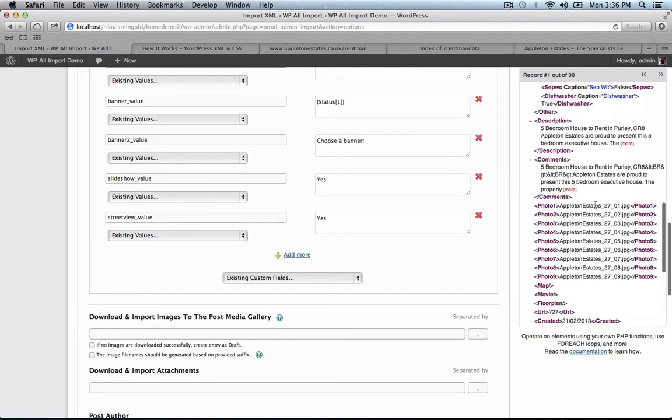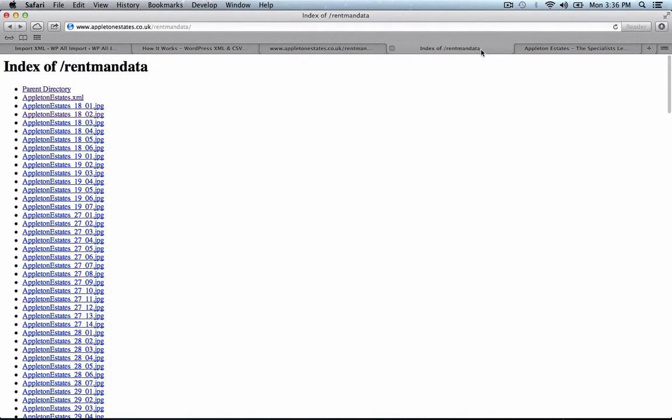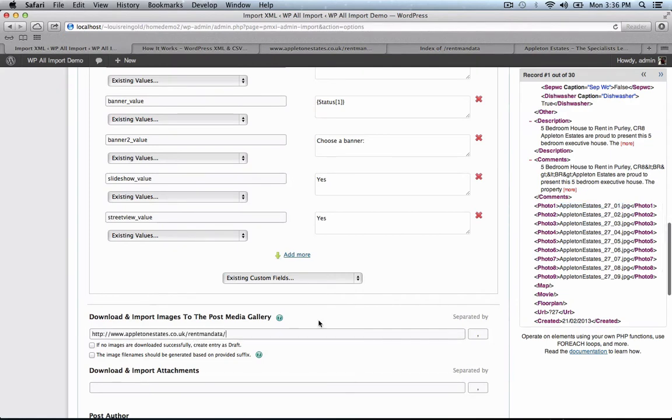This XML file has file names for images that are hosted online, right here. So we are going to combine the file name of the image with this URL right here, and that's going to allow WPL import to download and import these images. Fortunately, since I've done this before, Safari filled this in for me, so I don't have to do it again.